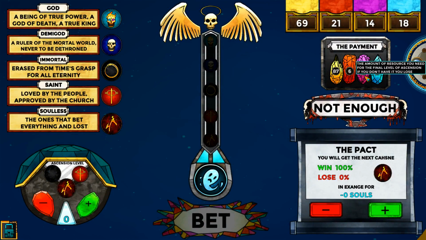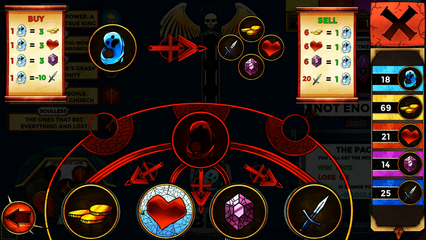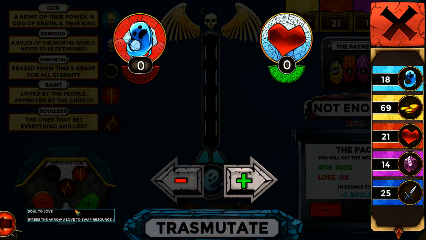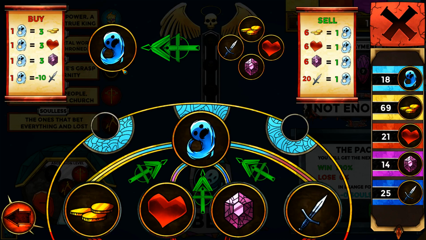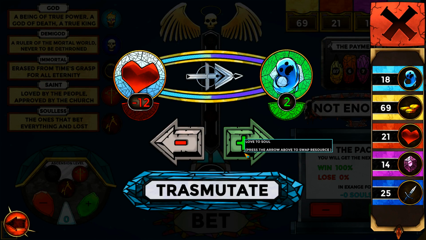I have a terrible memory, so I have 7, 21, I can convert. I've got 18 souls, I can convert fame. No, I can convert gold to souls. I need at least 6. Sorry, not gold. Love. That's what I meant. Still didn't do that right. Convert love to souls. And I need to keep at least 6. Minus 12. Minus 18.